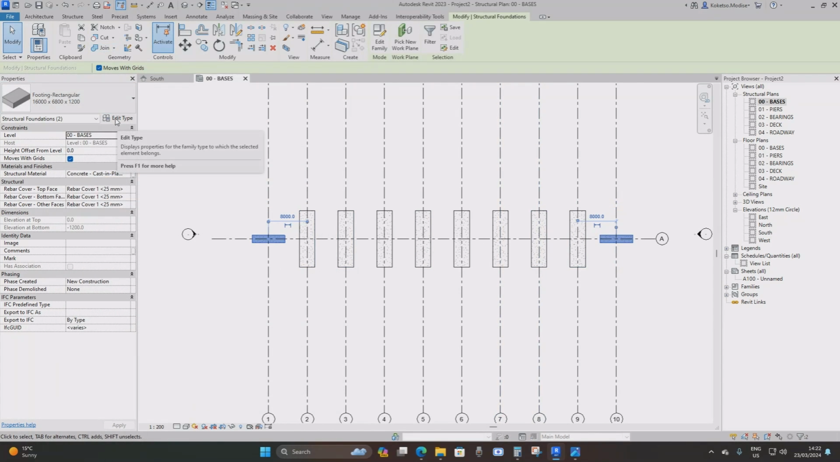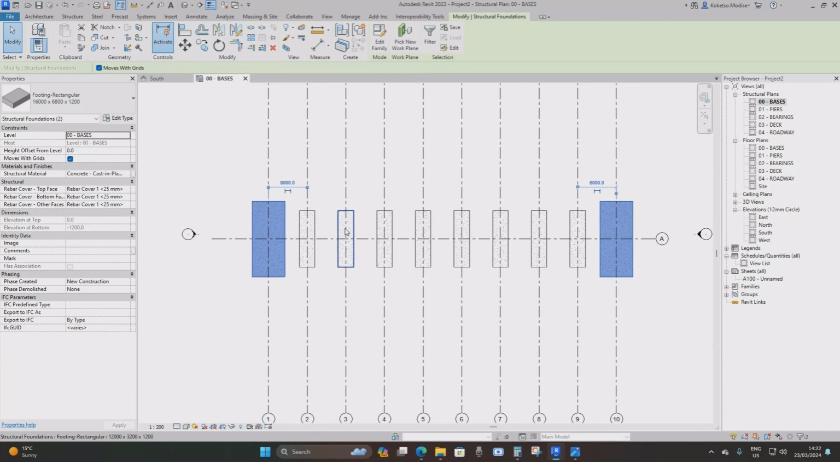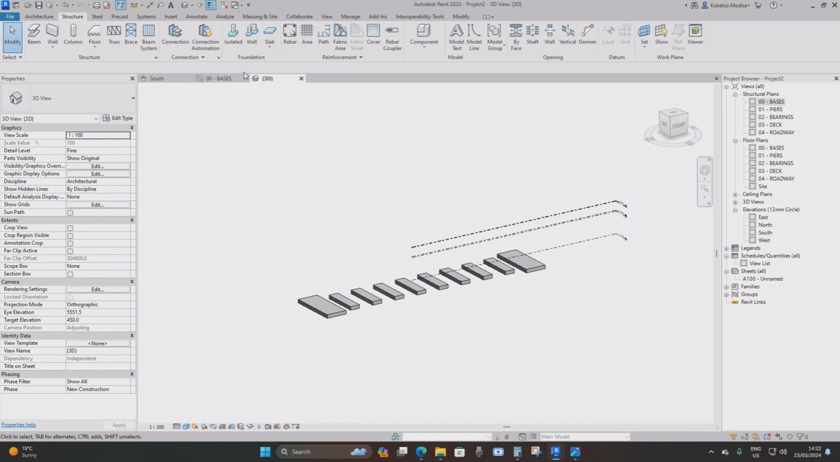I think I made a mistake. So let me go to edit type again. It's 16,000. I made it 1.6. So it's like that. Now go to your 3D view. This is what we have so far.